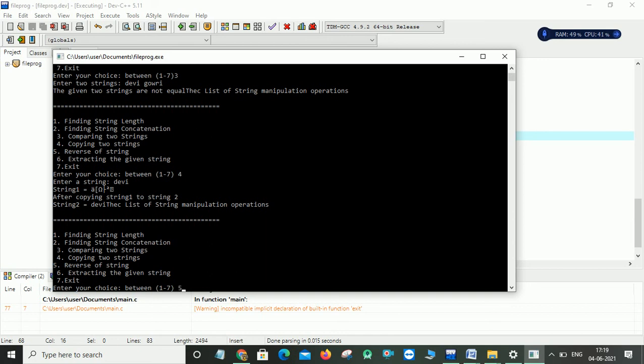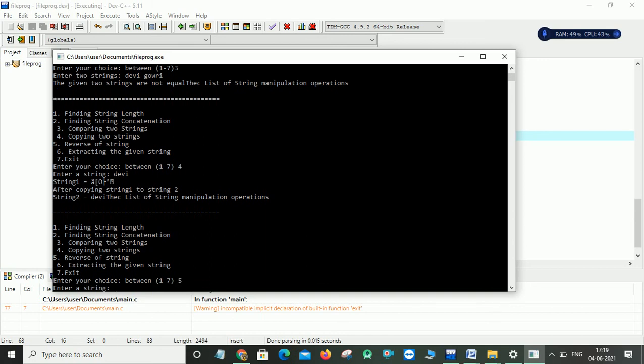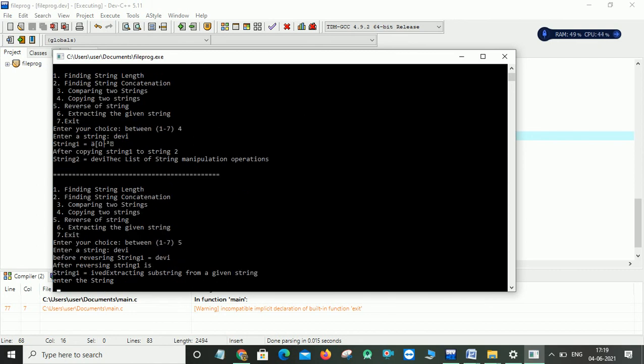Now it will reverse the given string. I'll give the string Devi. Now it will reverse, and after reversing, the string is IVED.